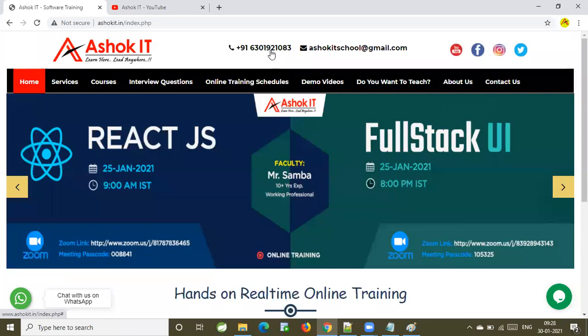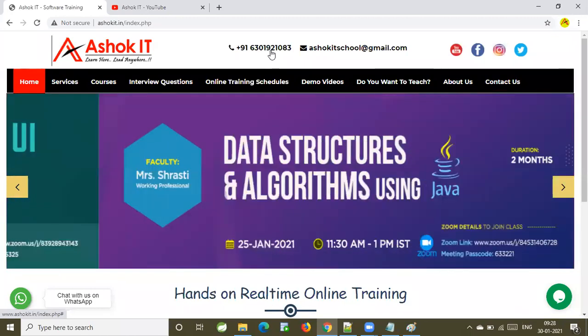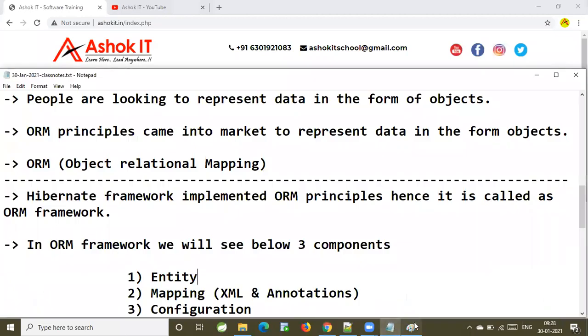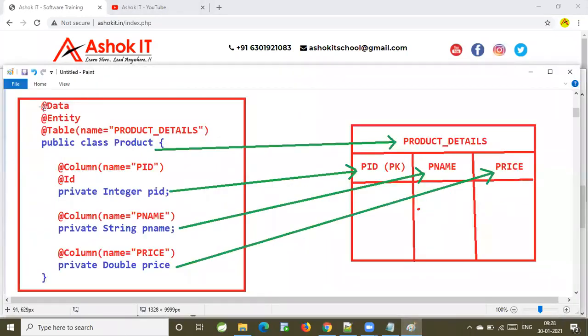Sir, I have one question. Are the model class, entity class, and POJO the same or different? Different, sir. If I don't have annotations like @Entity, @Data, @Column, @Id, then it can be called a POJO. But as I have those annotations, I should call this class an entity, because this is a special class which is representing the table structure in the database.